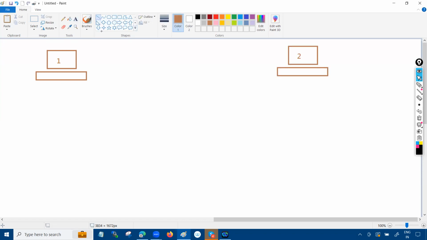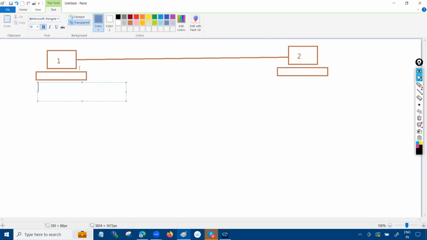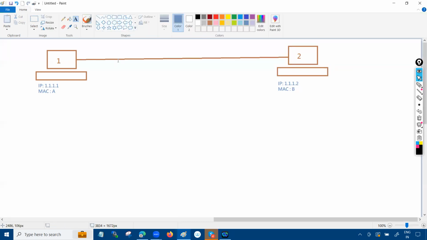So I'm going to use a crossover cable, same device, right? And then I need to configure the IP address on this PC. So I'm saying the IP address for this guy is maybe 1.1.1.1, and the MAC will be A. The IP of the other will be 1.1.1.2, and the MAC will be B. So this is PC1 and PC2 we have.